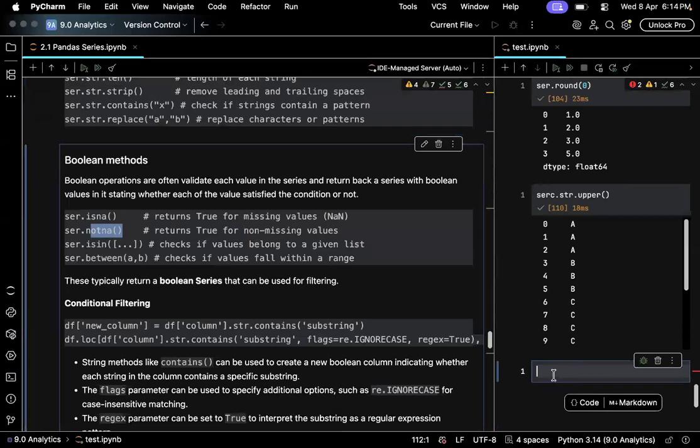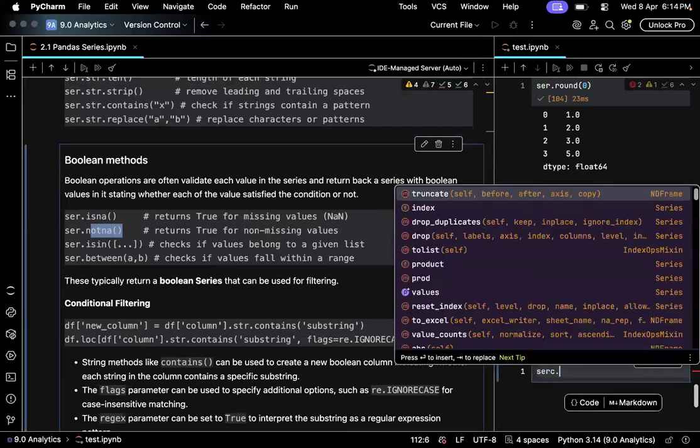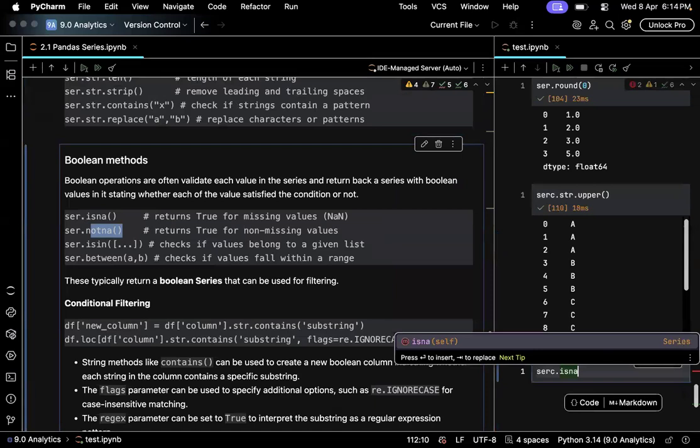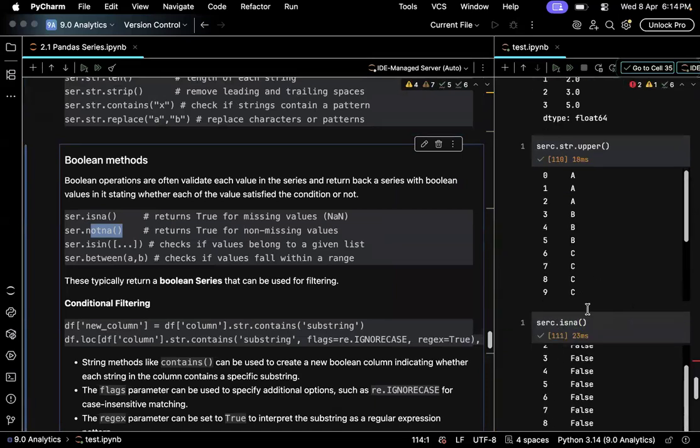When you do the dot isna method on a series, it will return a Boolean series with true or false, telling us whether a value is null or not.